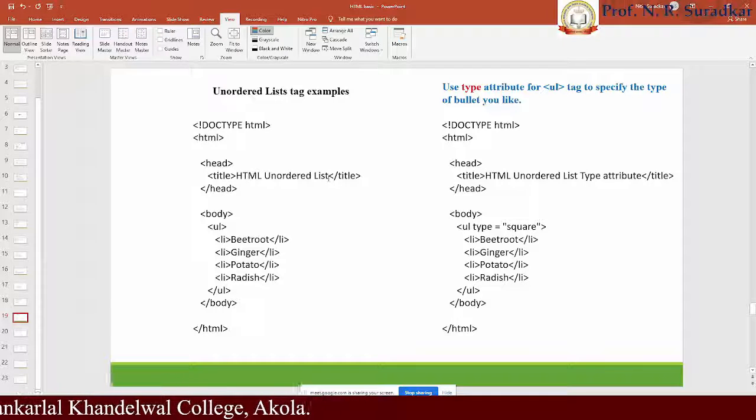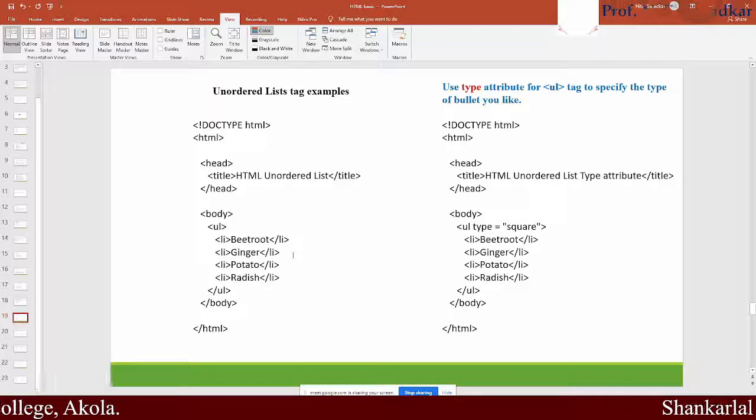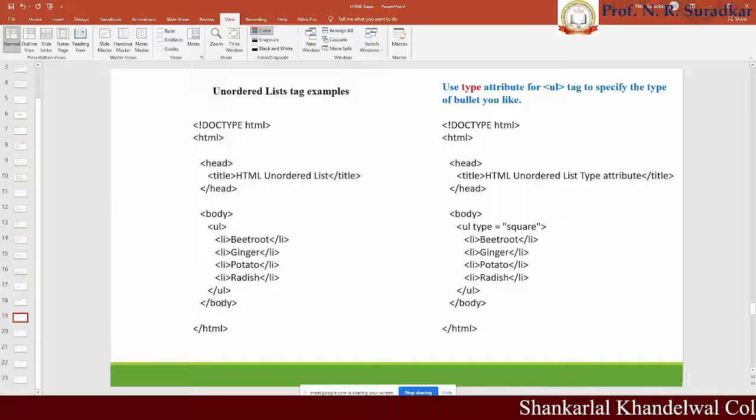This is the title of your web page. Then the head tag is closed here. Then we start the body tag. As we know, whatever content we want to show on our web pages resides in between the opening and closing body tag.